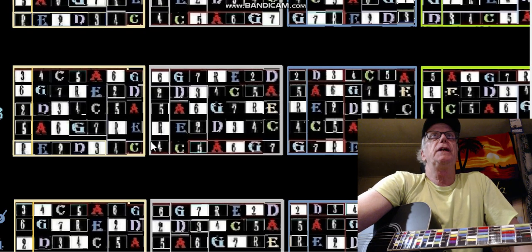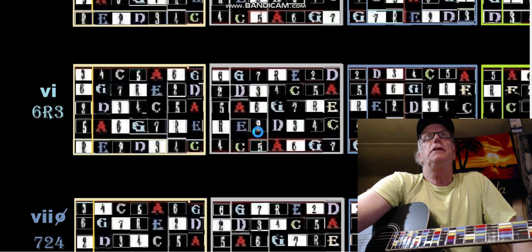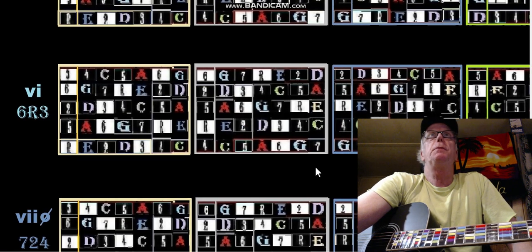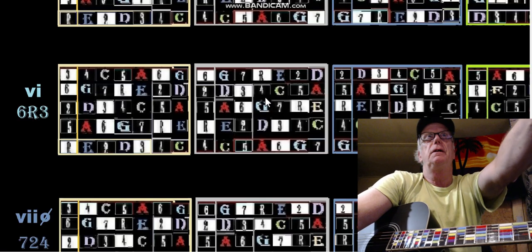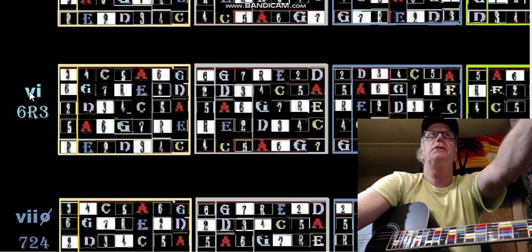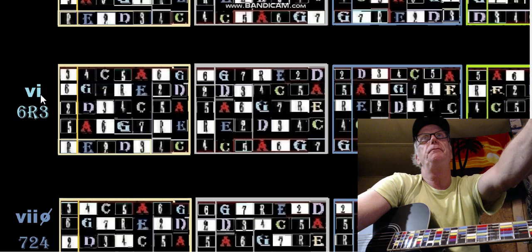Lower left hand corner, 0 0 1 1, right there in the grid, 1 1. So what would this be? Let's just look at the numbers. We don't need this, but we can look. What numbers are we playing? 6 root 3, 6 root 3. What's 6 root 3? That is a minor, the 6th minor. That's an A minor in the key of C.